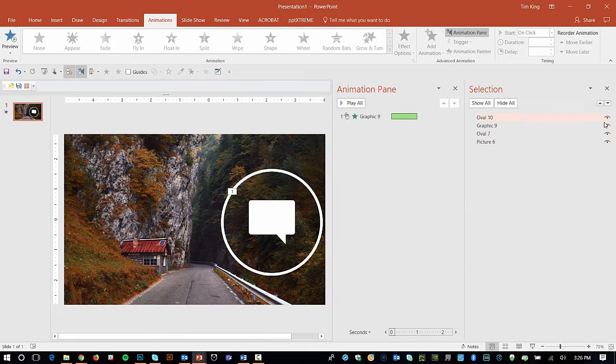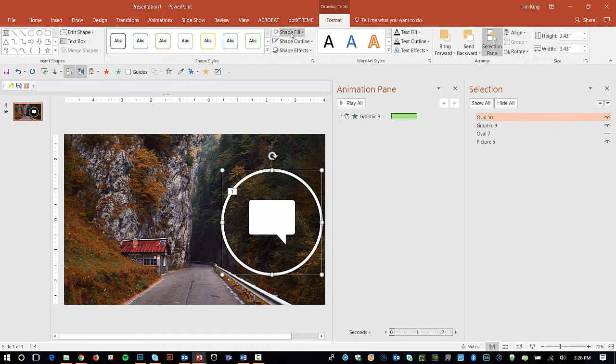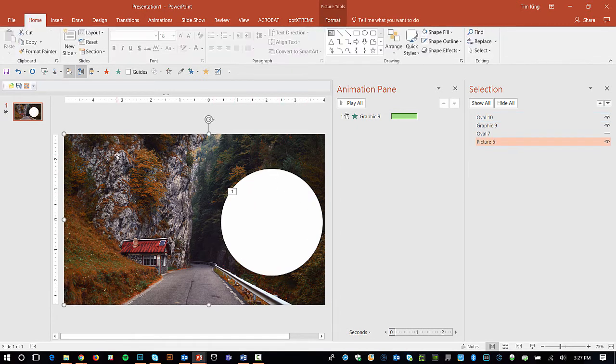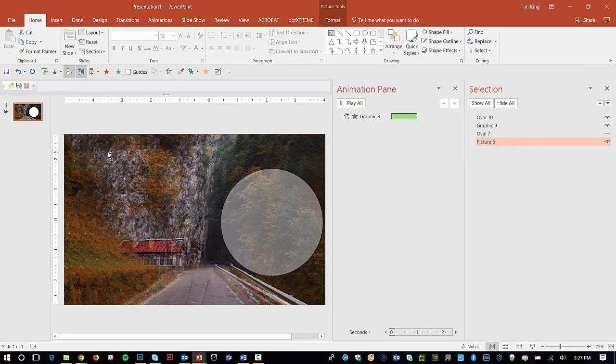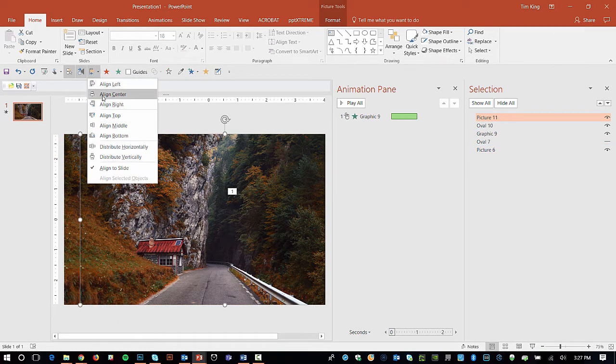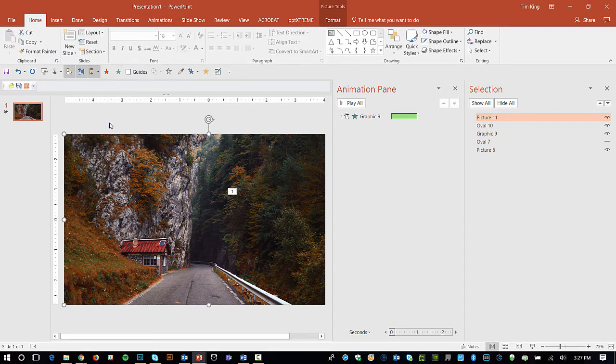Now we're going to open up our layer palette, turn off our previous circle, select our new circle, and go to Format, Shape Fill, and we're going to make this completely white just to give us the fill. And we're also going to take our background image, hold Control, mouse click down and drag to the right or left, whichever, and then use your Pathfinder tool to make sure that the image is centered with the slide.